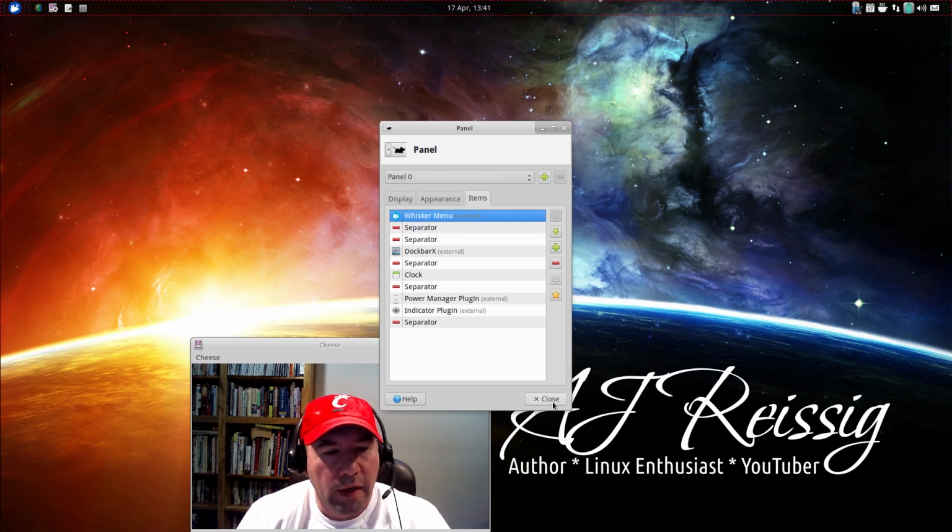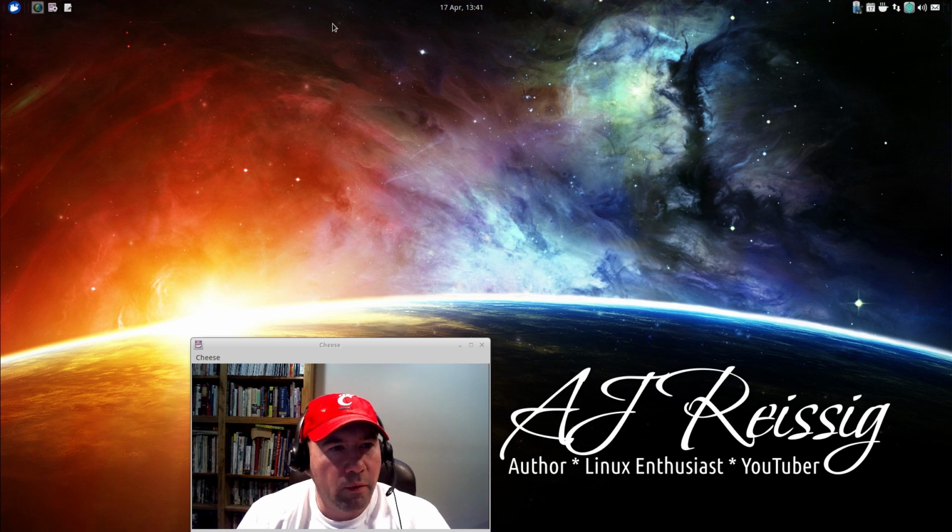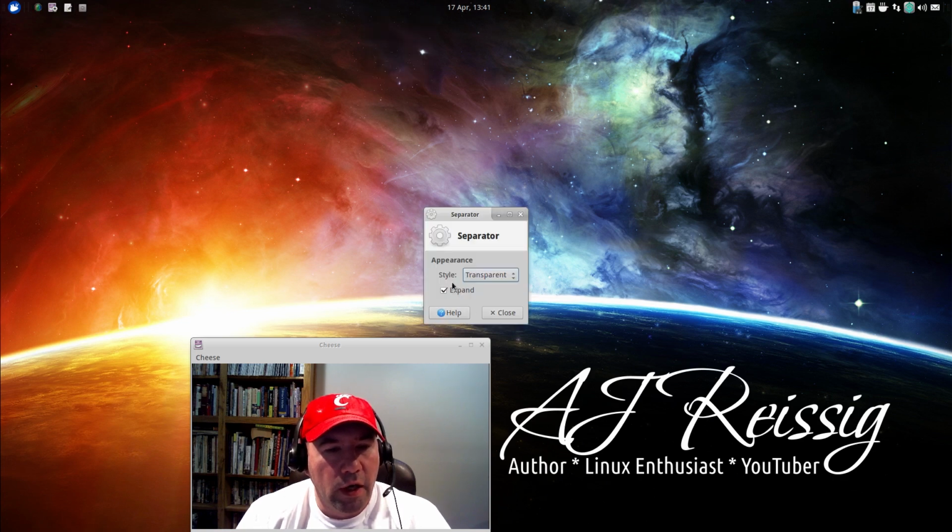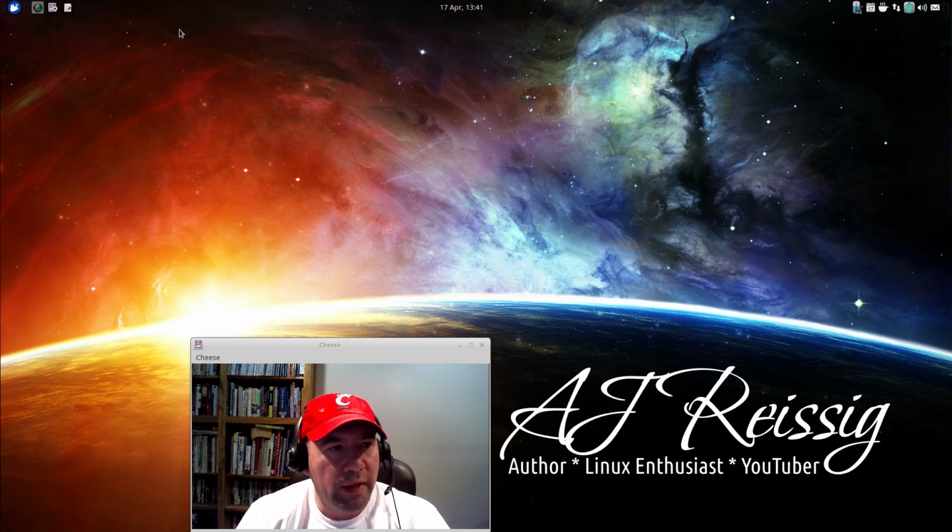Now I've got to get it centered, you want a separator on each side of the date, and let me open up the separator and get the properties. You want the separator set to style, of course transparent, and then click on the expand, and what that does is it fills up the space between whatever indicators over here and then the indicators that are over here.